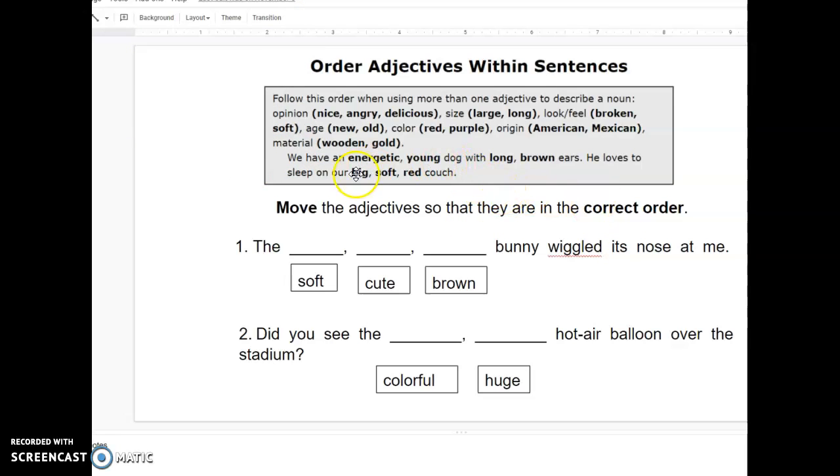The example they gave us says, we have an energetic young dog with long brown ears. He loves to sleep on our big, soft, red couch. On this assignment today, you have 2 slides with some examples for you to play with a little bit and see what you can do. I've created these boxes, so if you get the 4-headed arrow, you can move them and put them in the lines in the correct order.